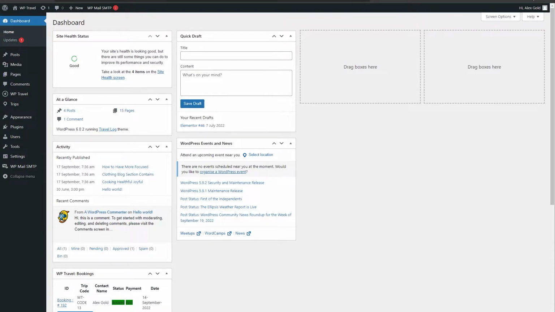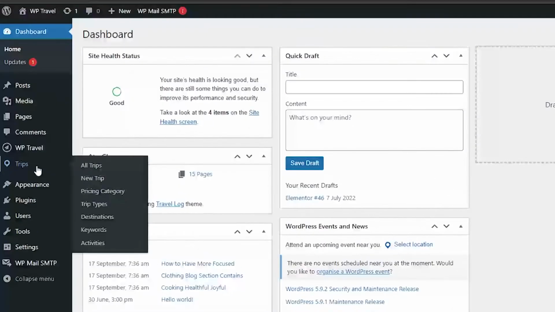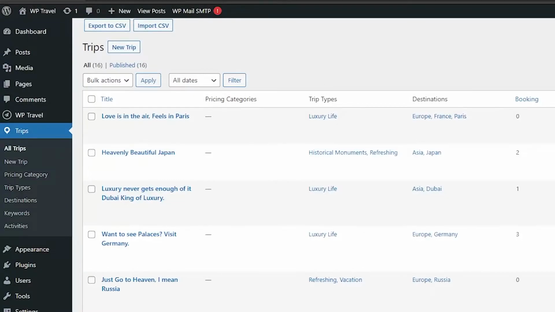Right now, as you can see, I'm on my admin's dashboard, and from there you can head over to trips and all trips. From the all trips section, you can see when we hover our mouse on top of any trip, you will be able to see a few options in here, like for example edit, quick edit, bin, view, and finally we have the clone trip option that we are going to be using. Once you decide on a trip that you want to clone, you can simply click on this clone trip option.